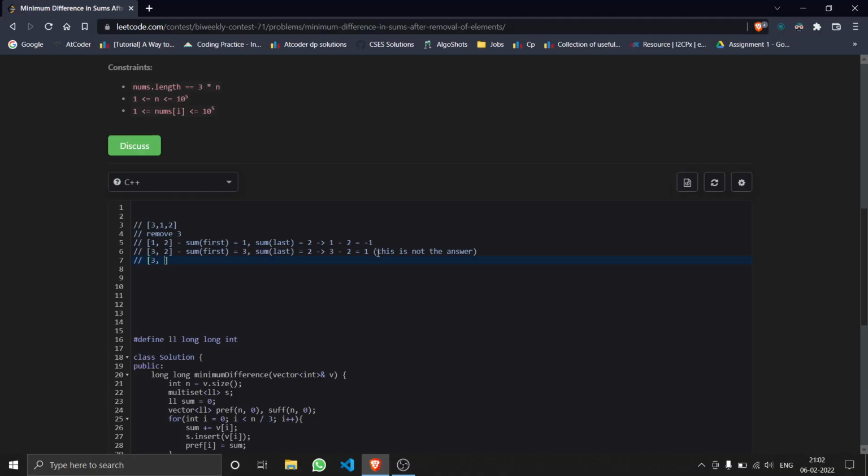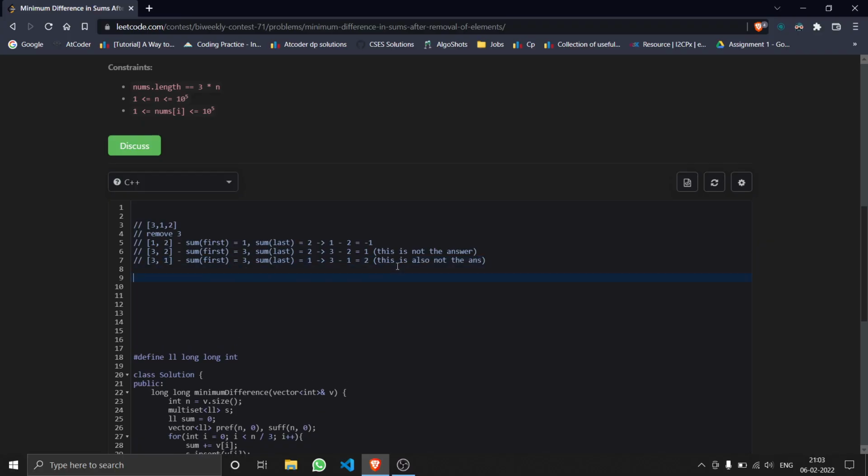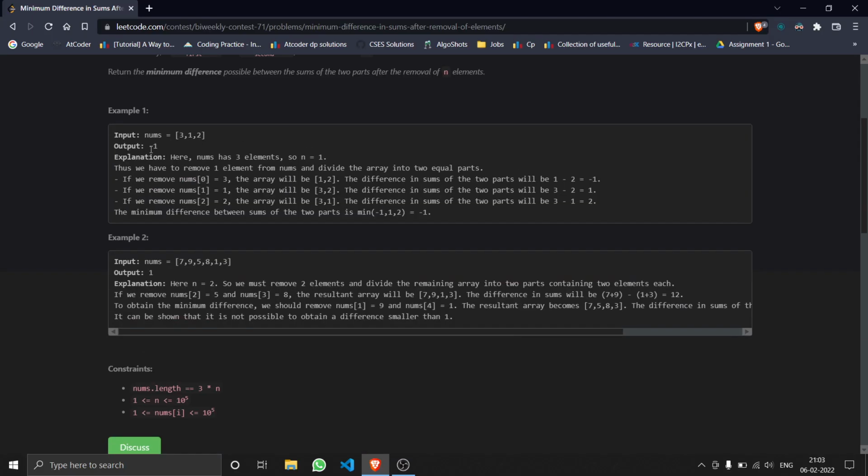Okay, now let's remove the only option left, that is 2. So my array will become 3 comma 1. Here sum of first is equal to 3 and sum of last is equal to 1. So here my answer will become 3 minus 1 equal to 2. Now we already have a value that is smaller than this, so this is also not the answer. So my answer comes out to be minus 1. It is given here also as minus 1, and some explanation is given. You can look into it, right?